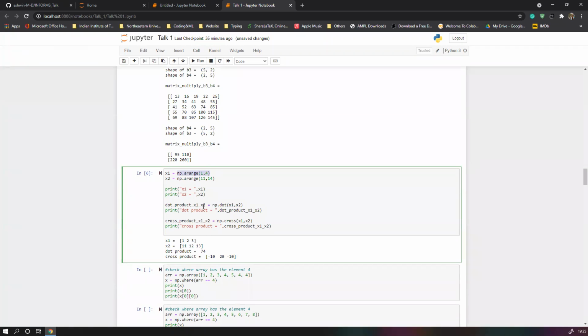So I just explained the dot product again as it is here. So it is 1, 2, 3, 1 into 11 plus 2 into 12 plus 3 into 13, which is 74. Cross products, as you guys know, can be done on 2 or 3 dimensional arrays only. So that is the reason I have three valued arrays here, 1, 2, 3. It has just 3 elements, and the cross product can be found by using np.cross.